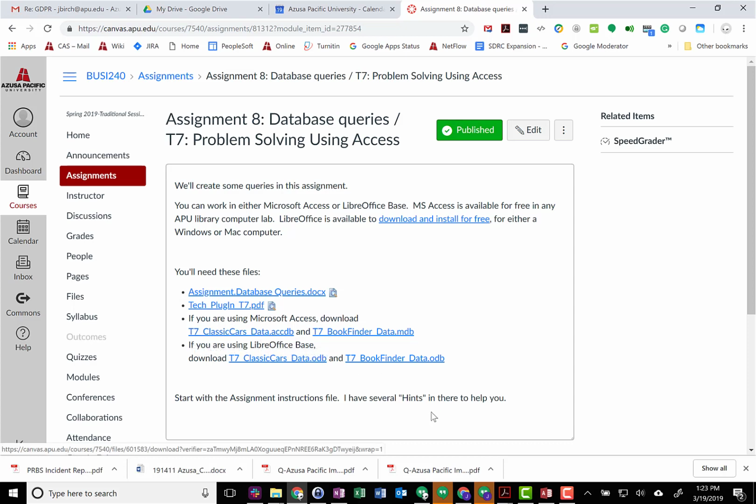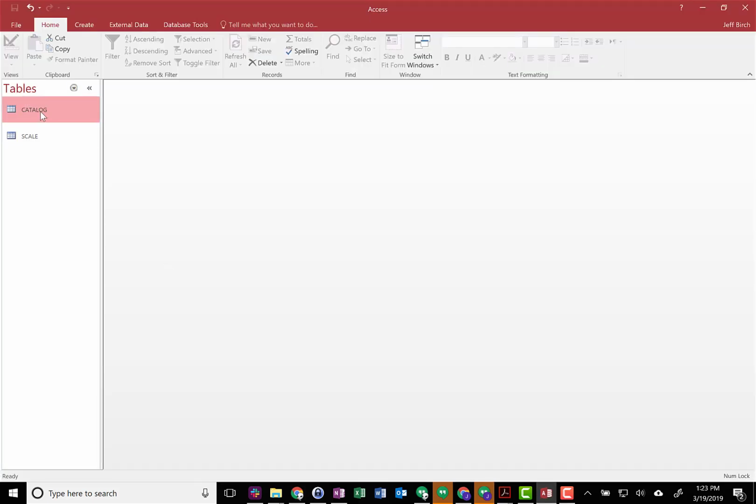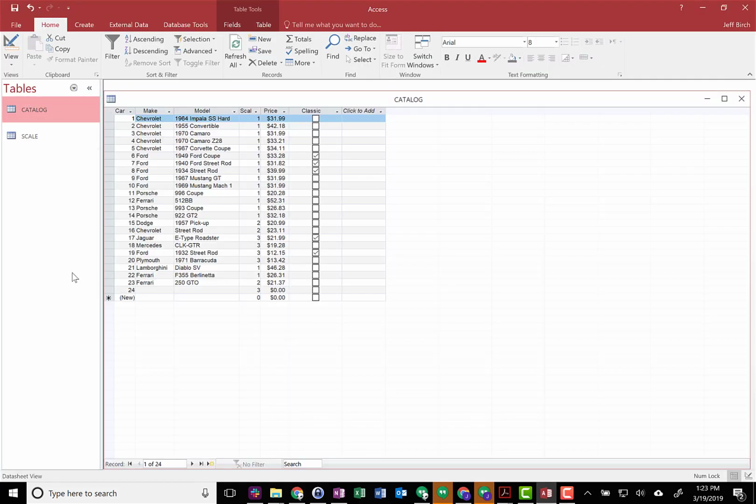In any case, we're going to go ahead and open up that file in Access, and here it opens up with Catalog, like we've been using, only now it has an additional field called Classic that has 5 vehicles that are marked.